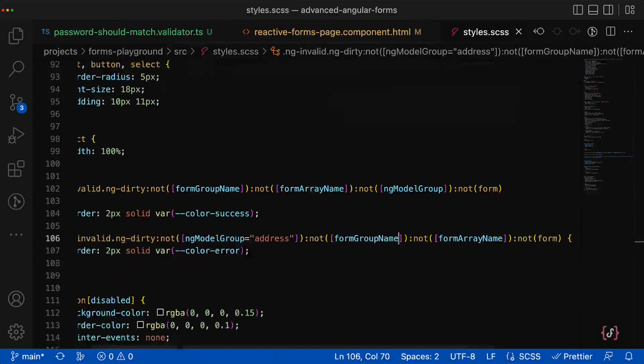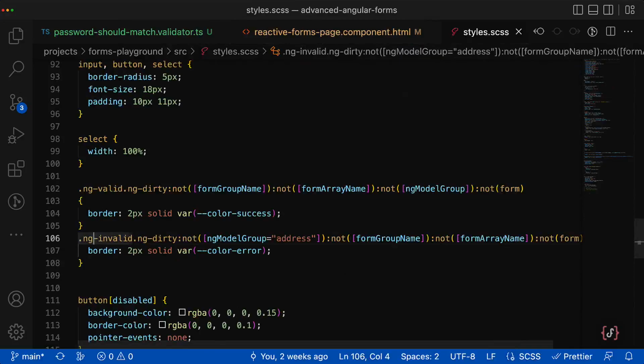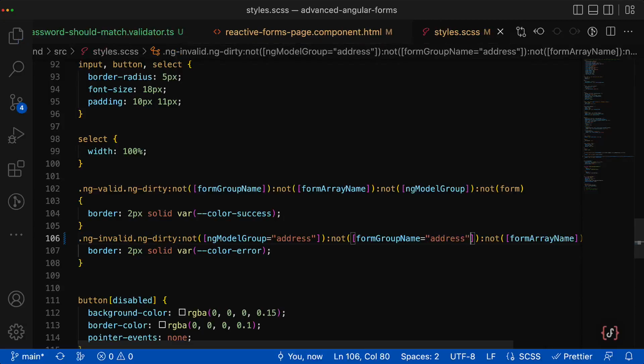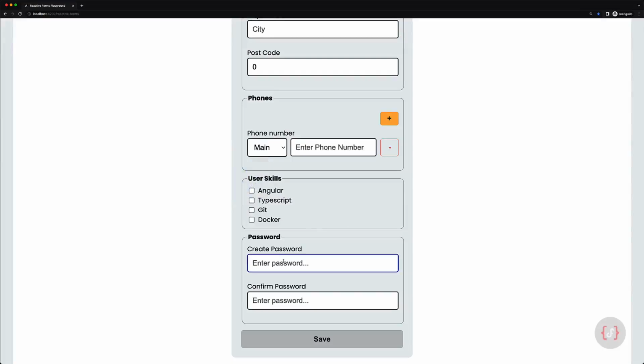To do that, I will go to the global styles, and here you can see that currently all elements with form group name attribute are excluded from getting the red border. But in fact, I would like to include only the address group, so I will explicitly specify that. Now I save changes and go back to the browser, so you can see that the group gets a red border when my cross validator is invalid and it disappears when passwords become equal.